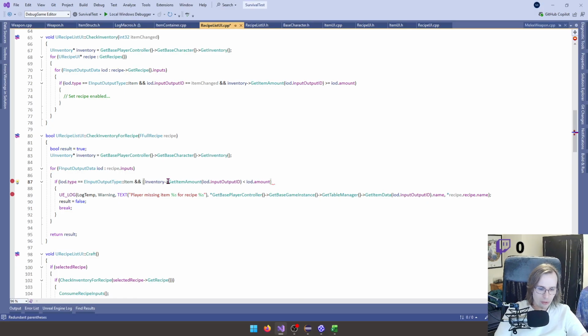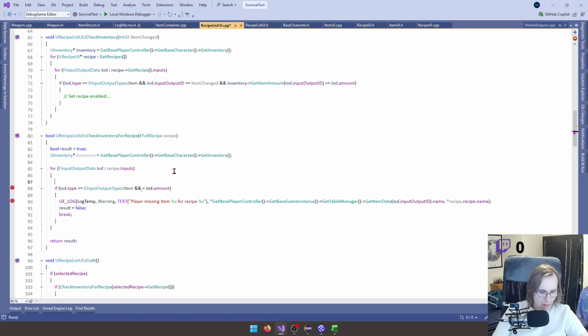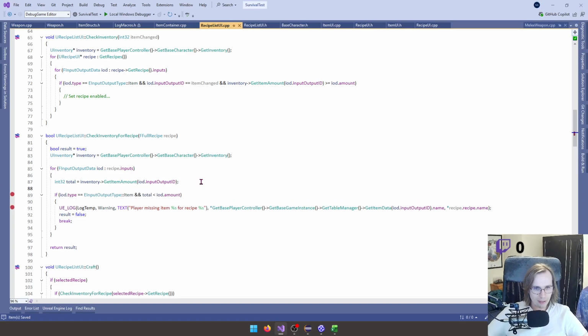So if I were to do int32 total, I've not actually tried to do this before. Can I inline that? No, okay, that would be really convenient. I'm sure there's a fancy way of doing it, but for now I'm just going to do, right, there we go, total. So now I should be able to debug that.